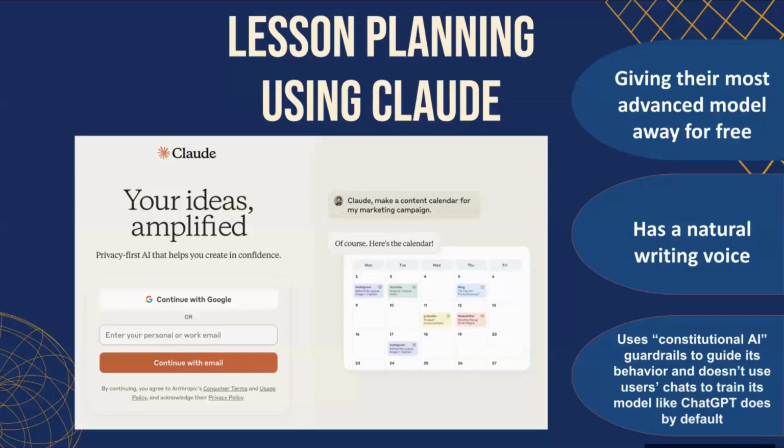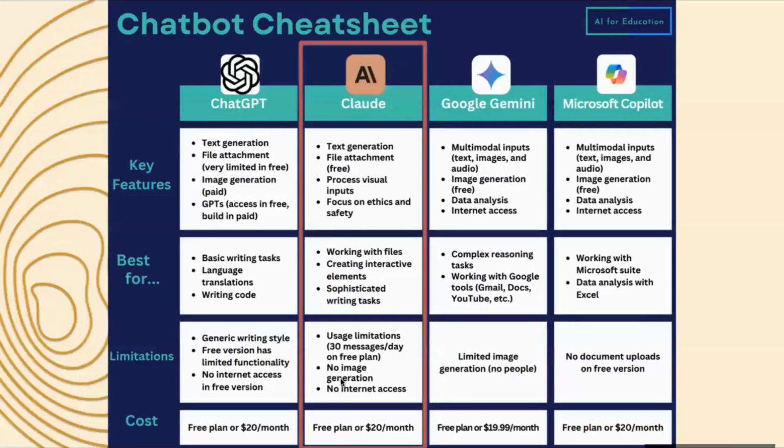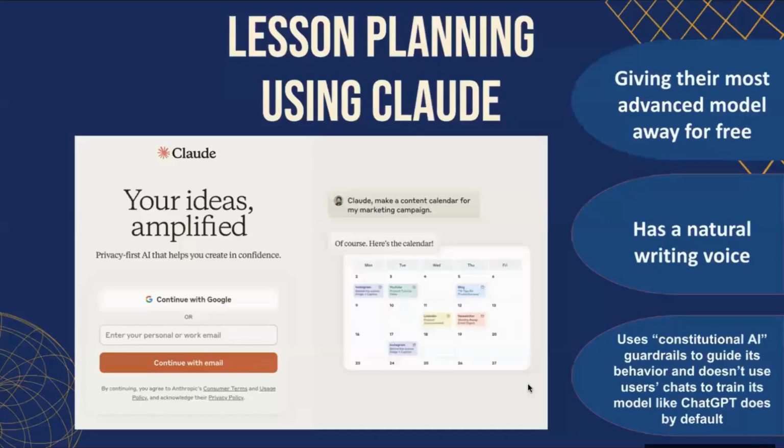While, like I said, they do have limitations. They have a usage limitation of 30 messages a day on the free plan, which, if you feel like you're going to use more, then you might want to think about upgrading. But really with these large language models, I found that you have to find what you think is best for yourself. Like I said, I like Claude.